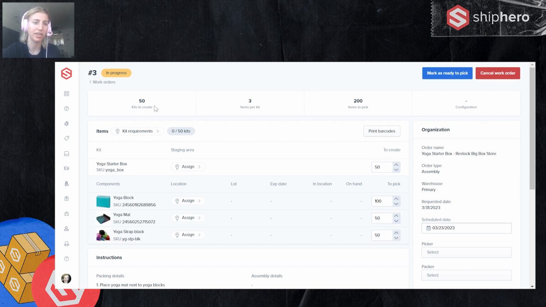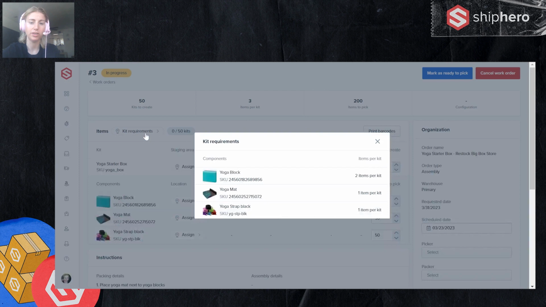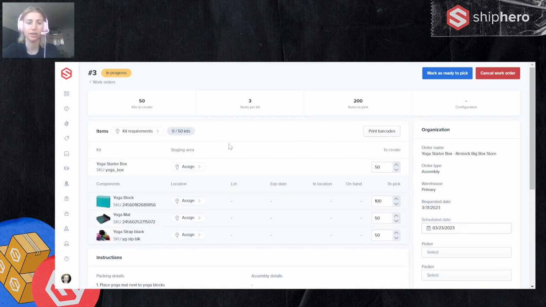So you're going to see how many kits you need to create, how many different items per kit, how many total items you need to pick. That configuration previously, if I had typed something, it would be over here. Your kit requirements, the 2 yoga blocks for the one, is always visible here, so they can refer back to that. How many you are building. These barcodes are for your yoga starter box. When it's completed, you'll be able to print those out.